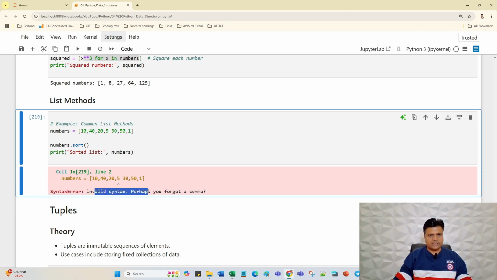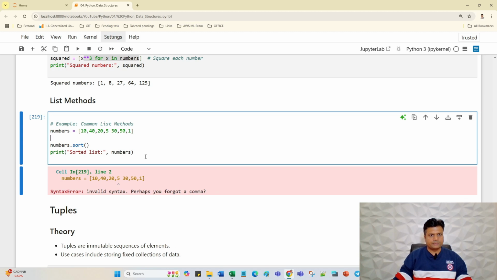Then invalid syntax, perhaps you forgot a comma. So where did I forget the comma? 10 comma 40 comma 20 comma 5. Okay, this one. After 5 there should be a comma because there cannot be a space. See, 530 is also a value. If I remove this one, 530 is a value, but if there is a space, a space can never come in numerical values. That's why. So I put a comma after 5.